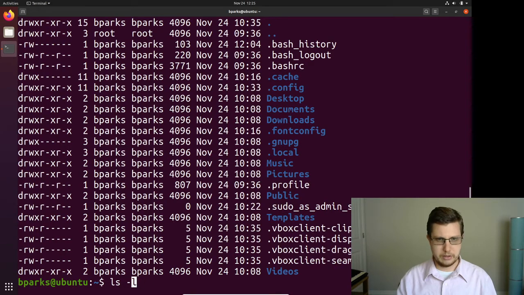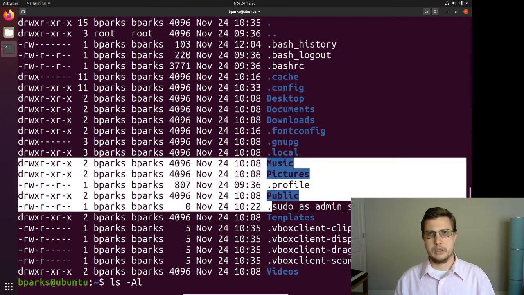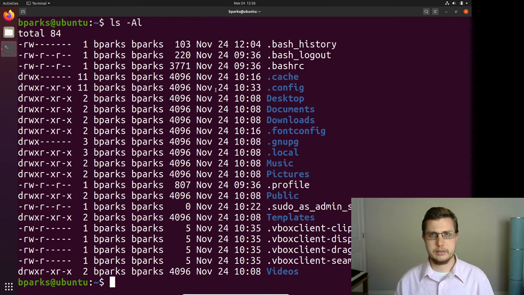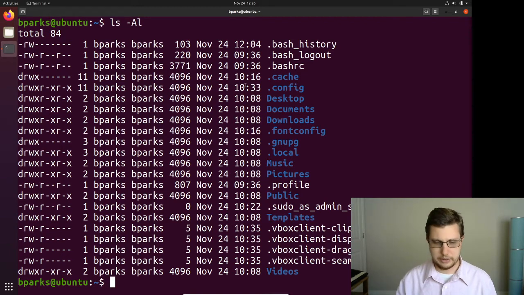And then there's another version, ls -al, which doesn't include this dot and dot dot. Dot indicates the current directory, dot dot indicates the parent directory. So with ls -al, you'll notice it's the same listing as before, except it doesn't have dot and dot dot. So that's ls. The next one that's helpful is one called cat.